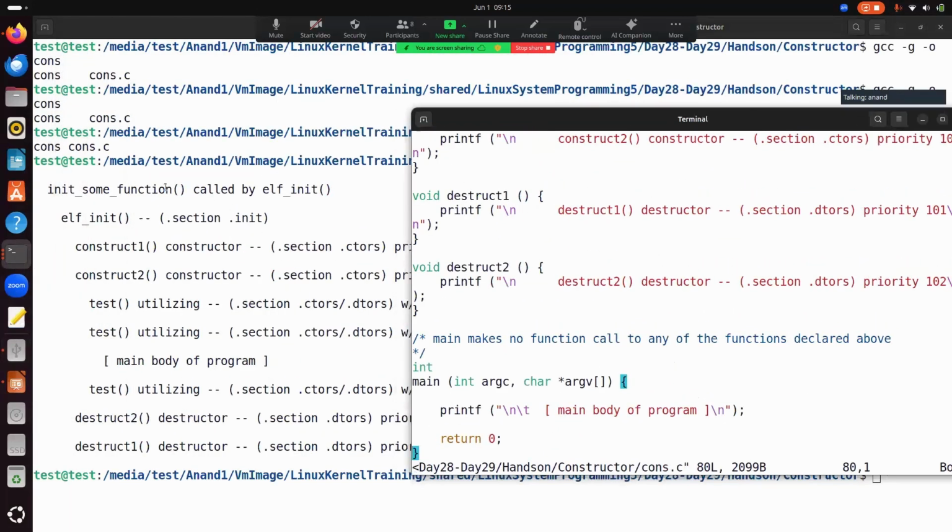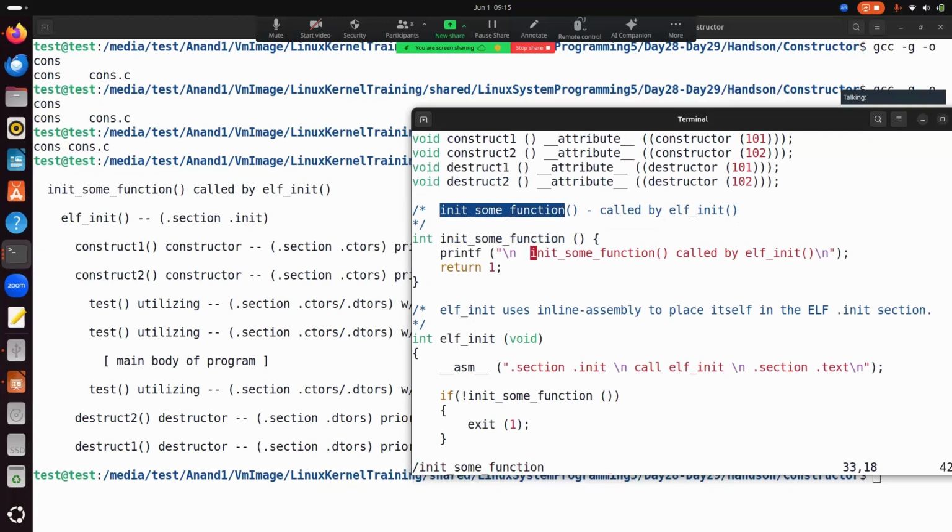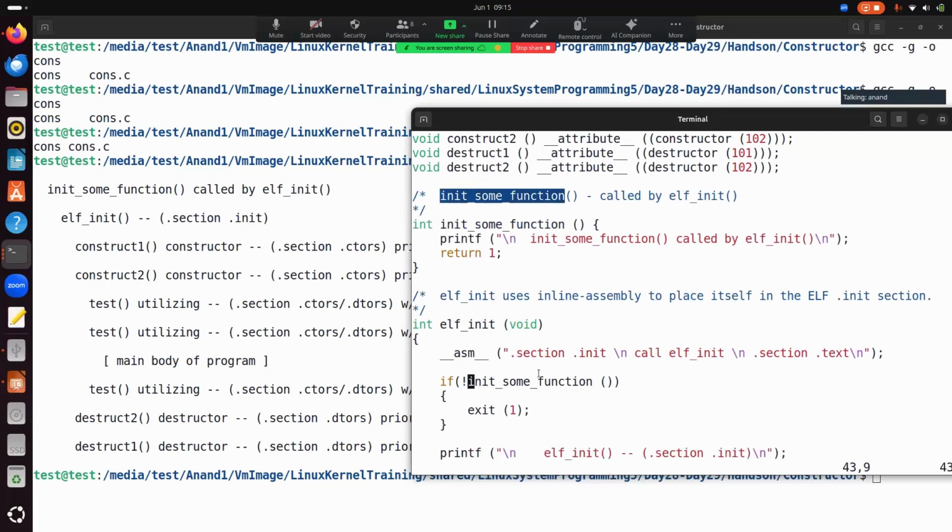If you see here, there is something called init some function. It is telling init some function, and if I look at where it came from, it is the function I have defined as init some function. Init some function is the first function to be called from this ELF init. And if you look at this ELF init, I've told that it should be part of dot init.